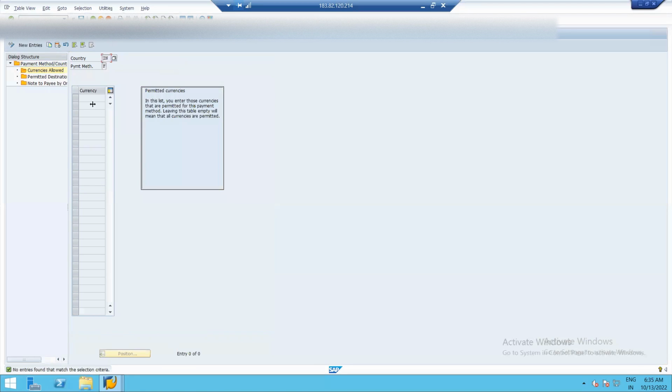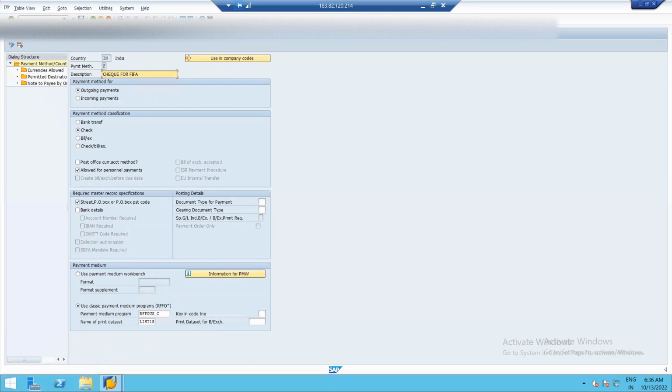After doing this, currency allowed. Click on new entry. If you enter a particular currency, say INR or USD or any other, then you have to run the program in that particular currency only. So it is better not to give any currency here, so that it will accept all the currencies. Okay, then save it. After this, just save the information.